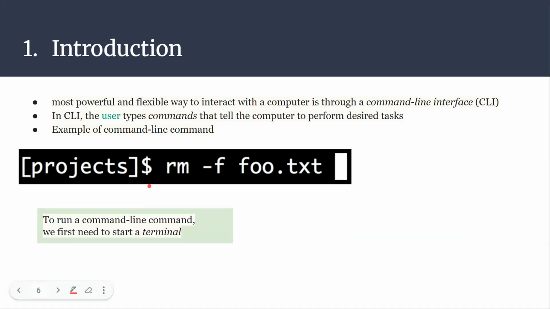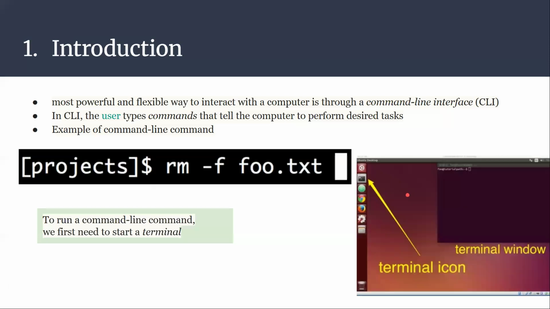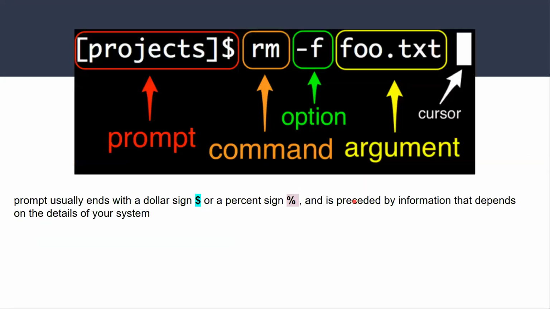Whenever you have to launch anything, you will see a terminal icon in your Mac system, that is the inbuilt one. You can launch it and you can execute all the commands. Now jumping to this part, whatever information you see on the left hand side, till the dollar sign, or maybe in Mac system you will see the percentage sign, till that part we call it a prompt.